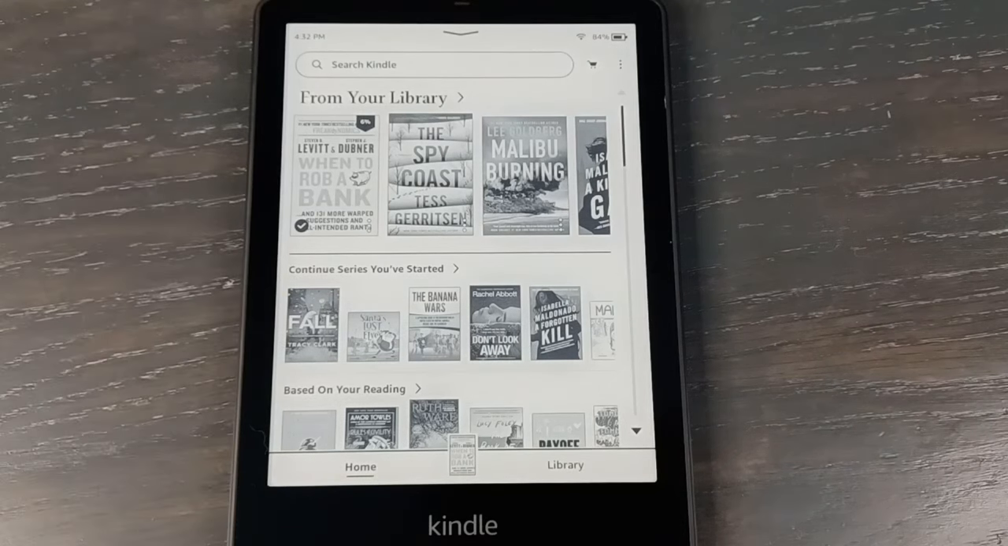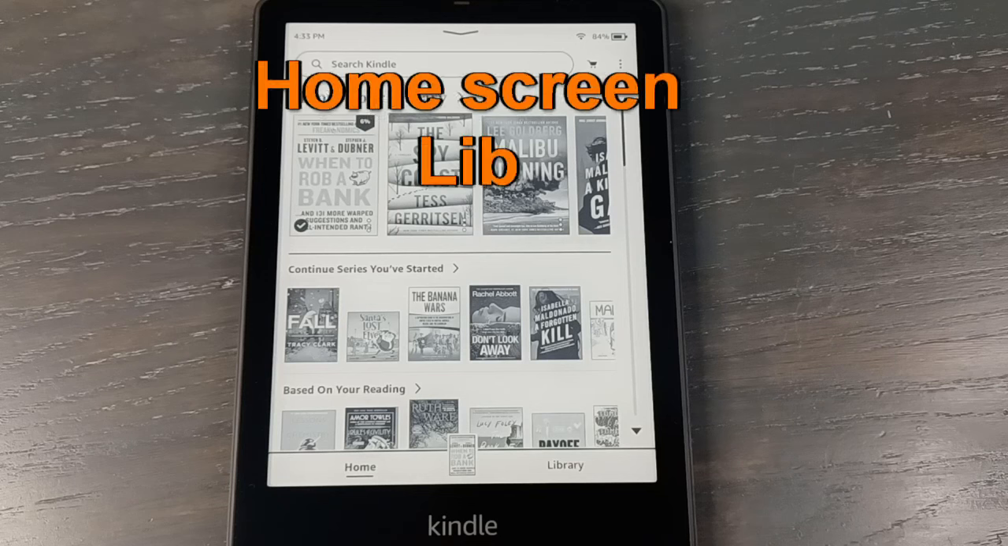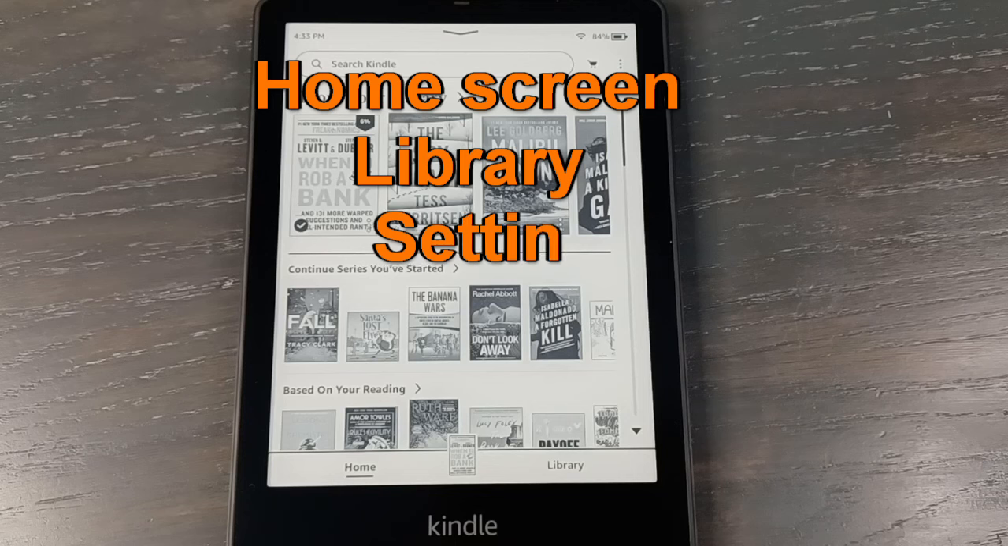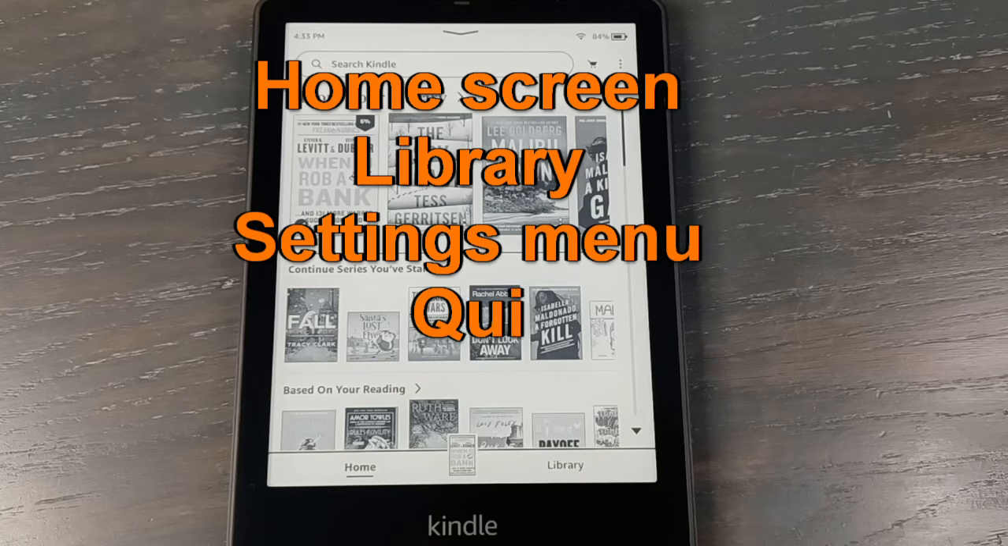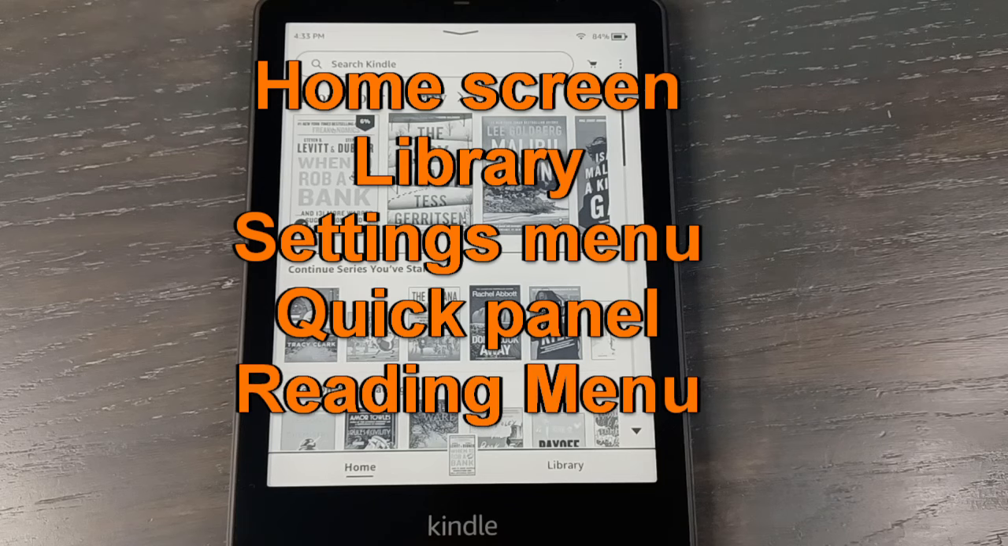First off, this is the Kindle Signature Edition Paperwhite, which does have a couple extra features that some others don't, but 95 or 98% of this stuff is going to be the same through almost all the Kindles. So there's basically 5 screen menus that you interact with on this thing. There's the home screen, there's the library, which you can access 2 different ways. There's the settings menu, which you could also access 2 different ways. There's the quick panel on the top. Then there's also a menu that's only available when you're actually inside a book reading.